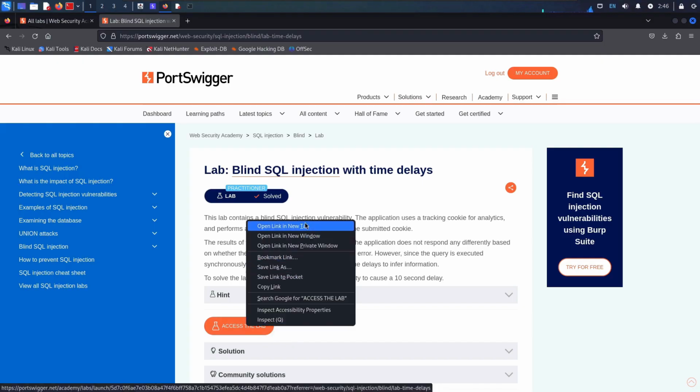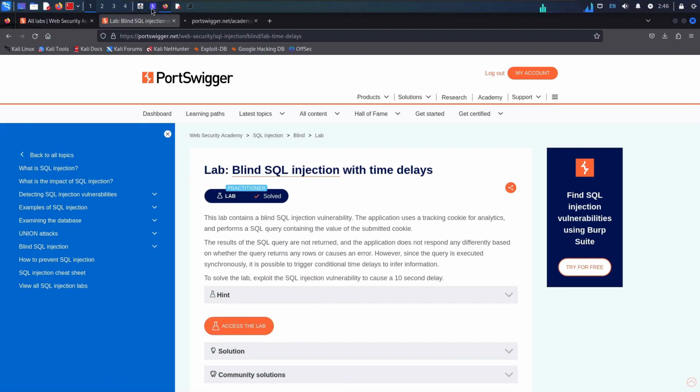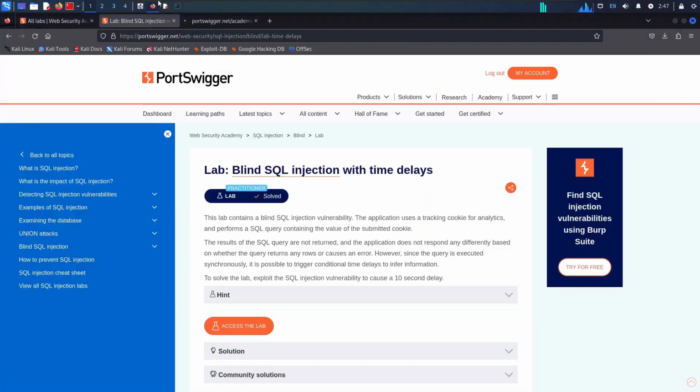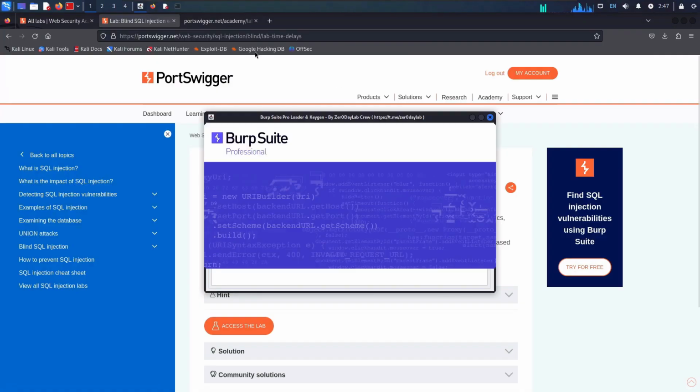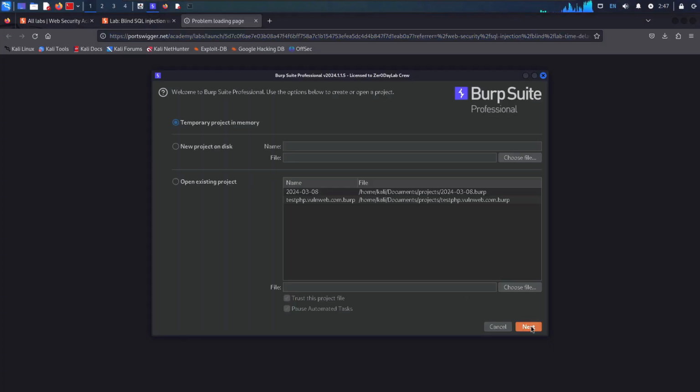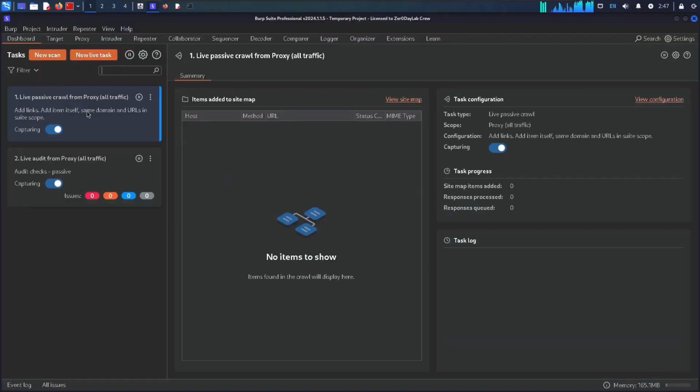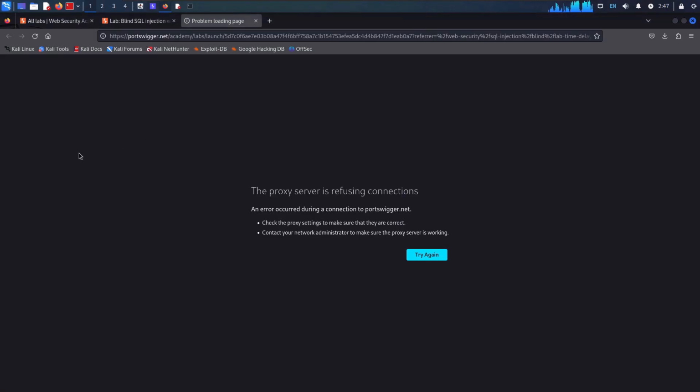After accessing the lab, the next thing you will need to do is check out your Burp. It has been a long time and I didn't restart it, so I need to do it, until my lab is also opened. So yeah, we have this lab. I think I need to refresh it one time. Okay, I just closed my Burp, that's why it is giving me the error, but no worries. Yeah, everything is fine. So let's reload Burp and reload the page.